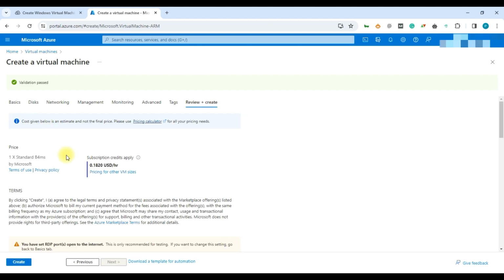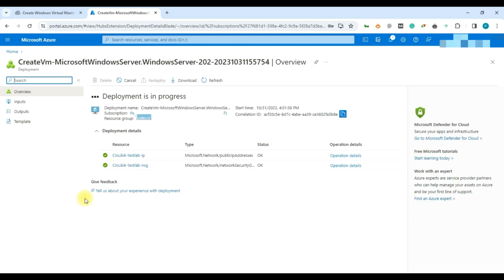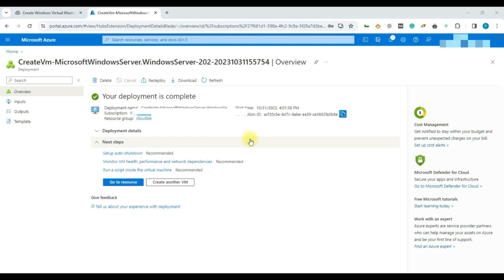Here you can see it is showing the cost like 0.1820 USD per hour. And here you can see the validation has been passed. So we will click on the create button. It will take some time in creating the virtual machine. Now you can see the deployment is in progress and it will take some time to complete the deployment.